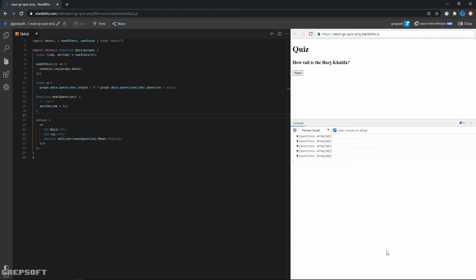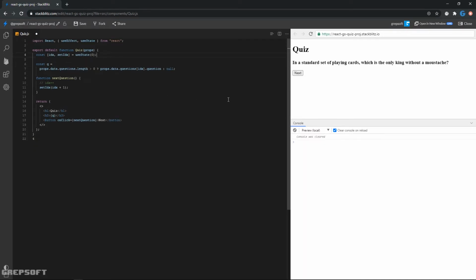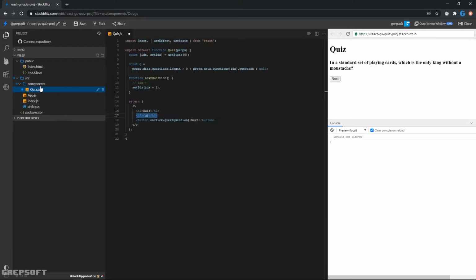Right, so we will continue from where we left off. And what we're going to do now is start displaying the answers. So I think first thing I'll do is I don't really need this useEffect at this point, so I'll get rid of that. And the other thing I'll do is this question, I think we can split this into its own component.